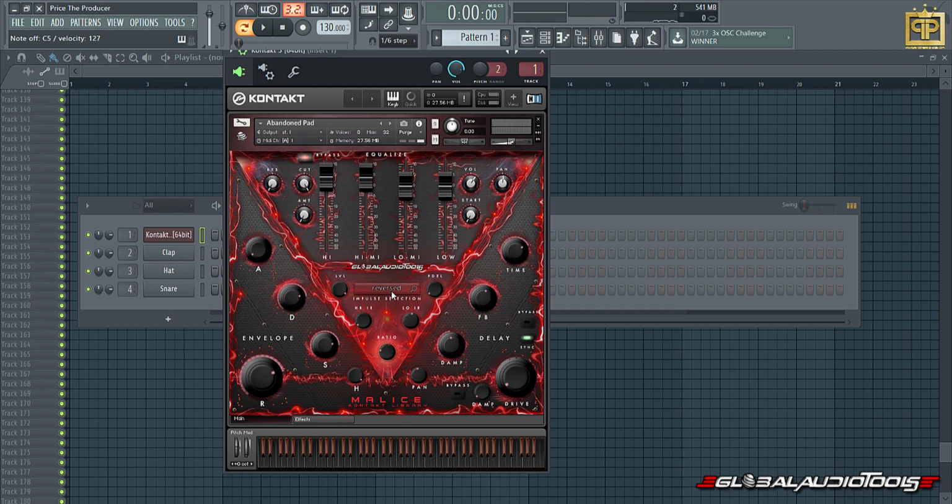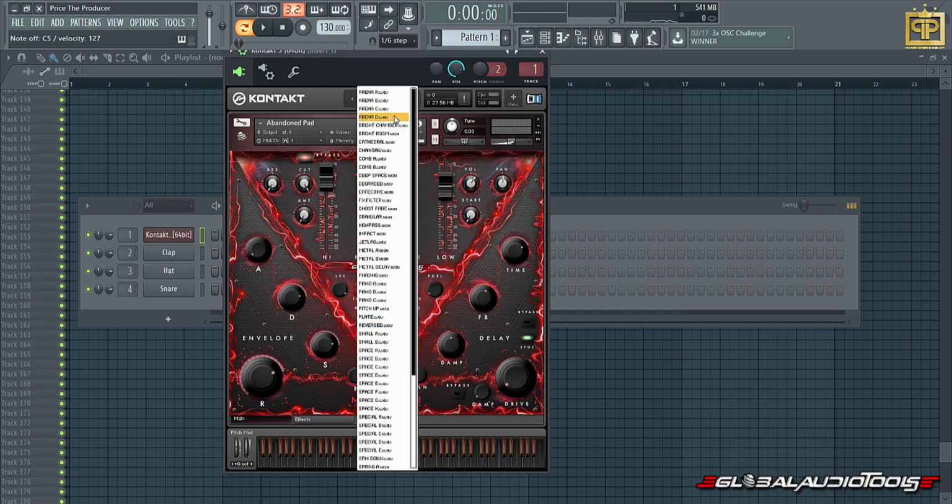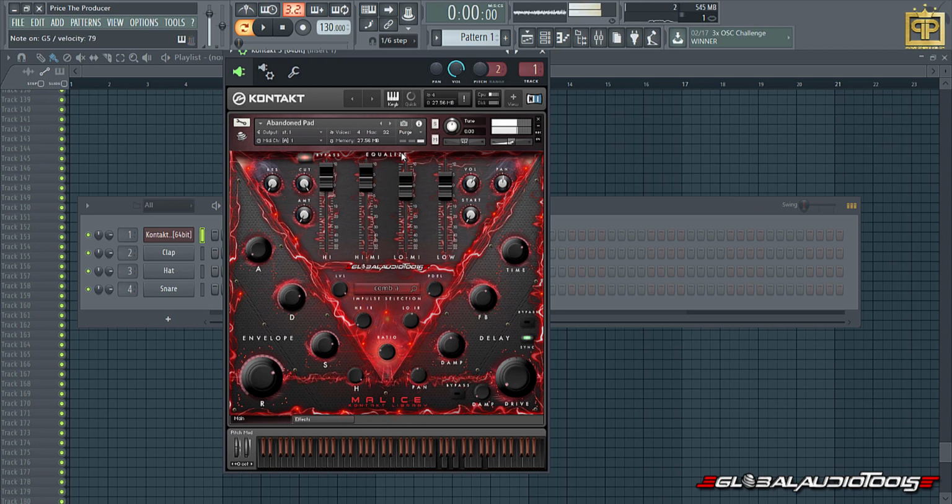As you can see right there, it had some sort of adverse reaction with this impulse response right here. Now I can just pick another one. Let's pick the Kome, for example.